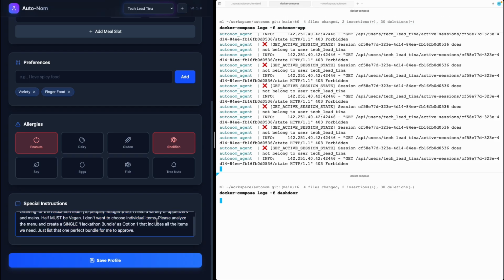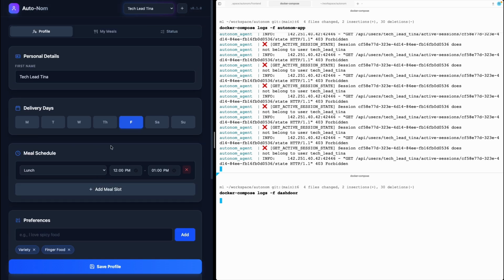And this is the kicker. So even the UI can't handle this right now, but she wants to create a single hackathon bundle. Right? Instead of choosing 10 items differently or 15 items differently, she just wants a bundle and then choose from the bundle, right? And then there are allergies. There are peanuts and shellfish allergies as well. So let's see how this goes.